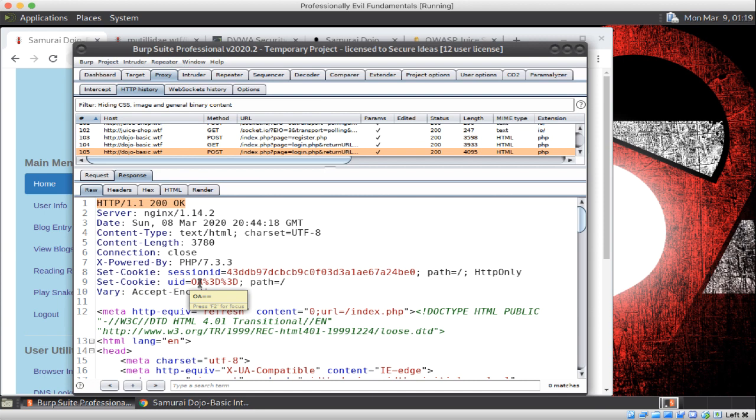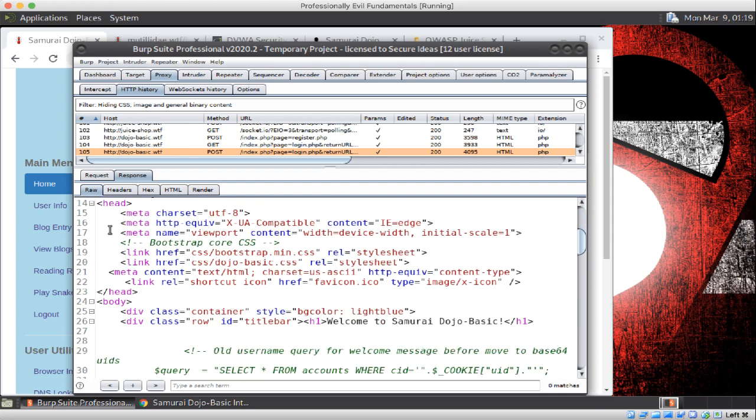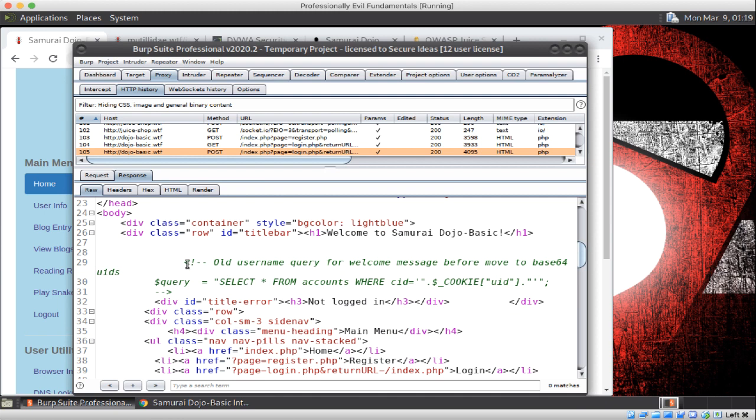Then, we have the blank line, and then the actual response. In this case, it's the head of the HTML file, the body, and then all the content, right? I will point out that we see some interesting things like old username query. Nice, right?